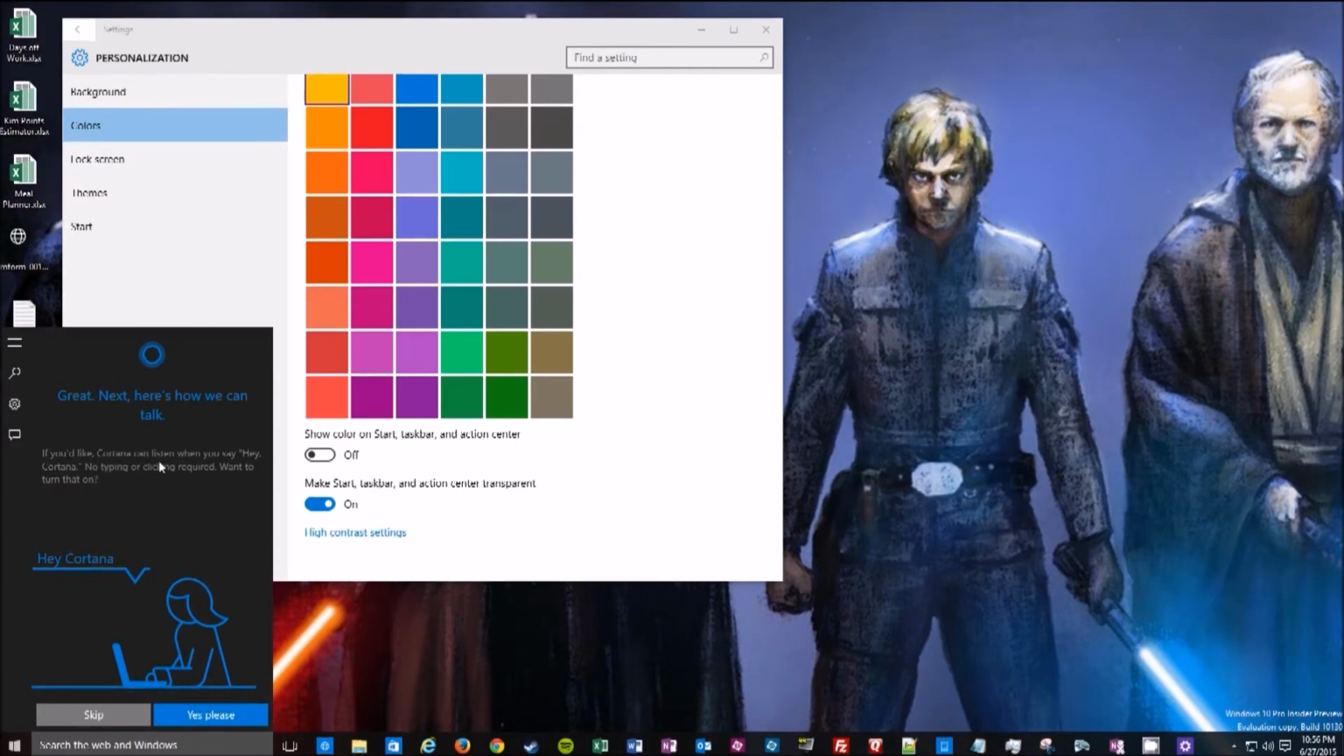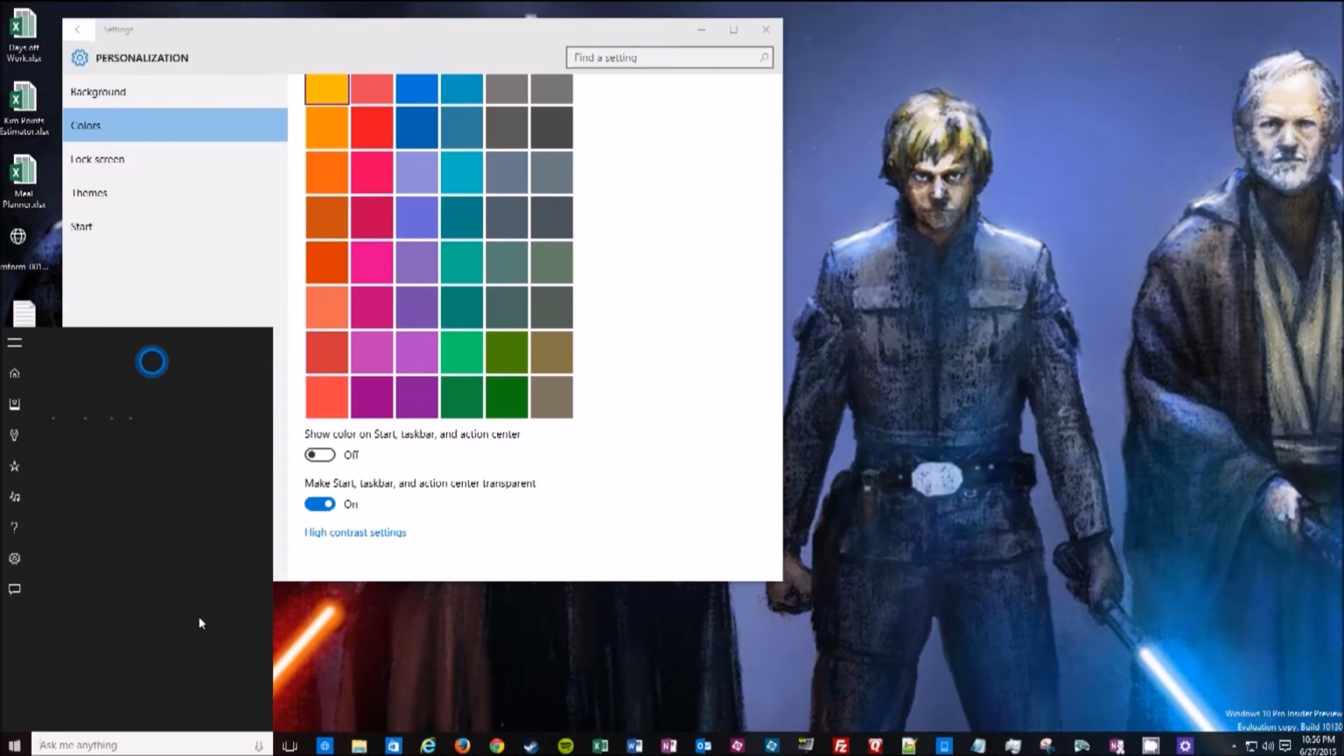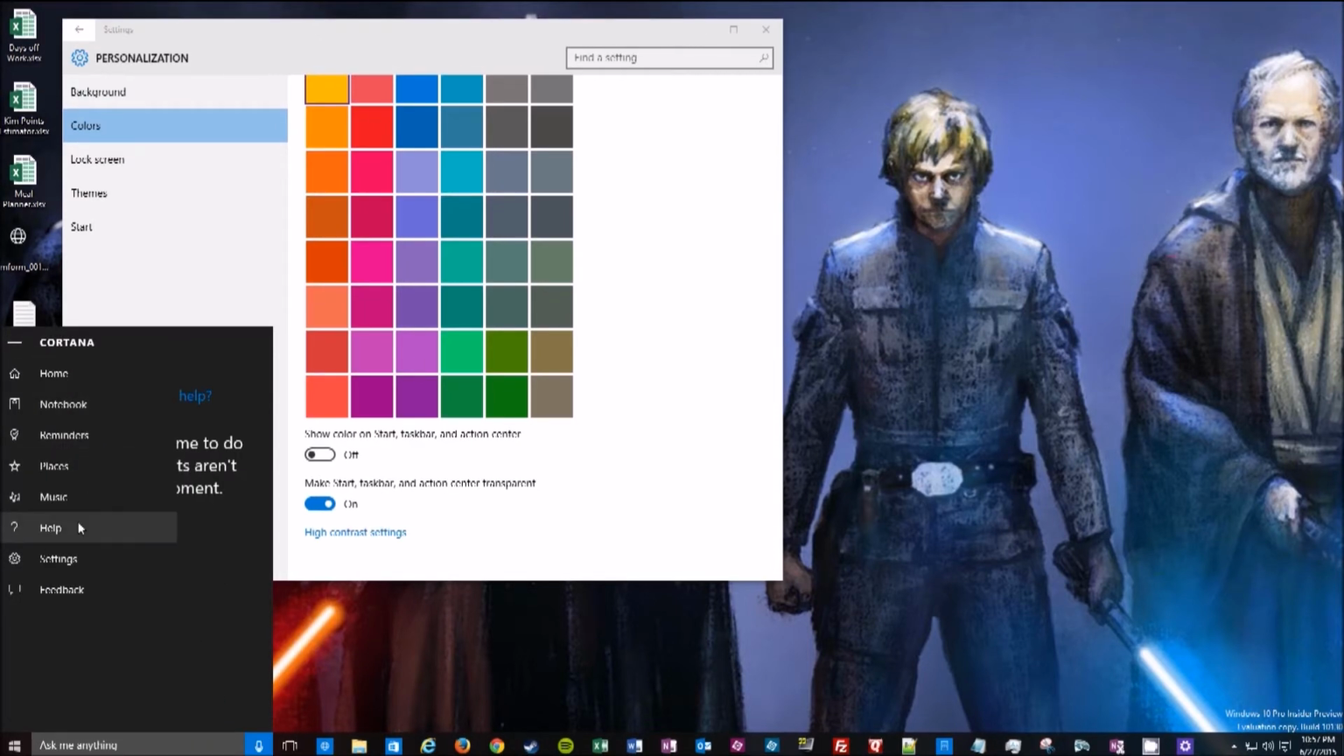So if we say, hey Cortana, she'll immediately respond. So yes, we want to do that. And we're going to put in my name, and we're going to use that. But you'll have a notebook, which is basically all the information that Cortana knows about you. You can put in that notebook, so you can tell her as much or as little as you want. That's up to you, which I love.